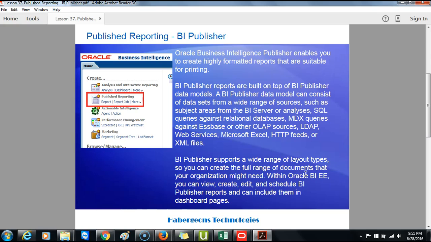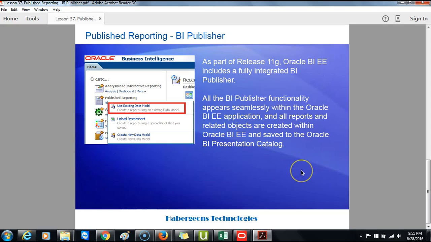BI Publisher supports a wide range of layout types, so you can create the full range of documents that your organization might need. Within the Oracle Business Intelligence Enterprise Edition, you can view, create, edit, and schedule BI Publisher reports and can include them in dashboard pages.